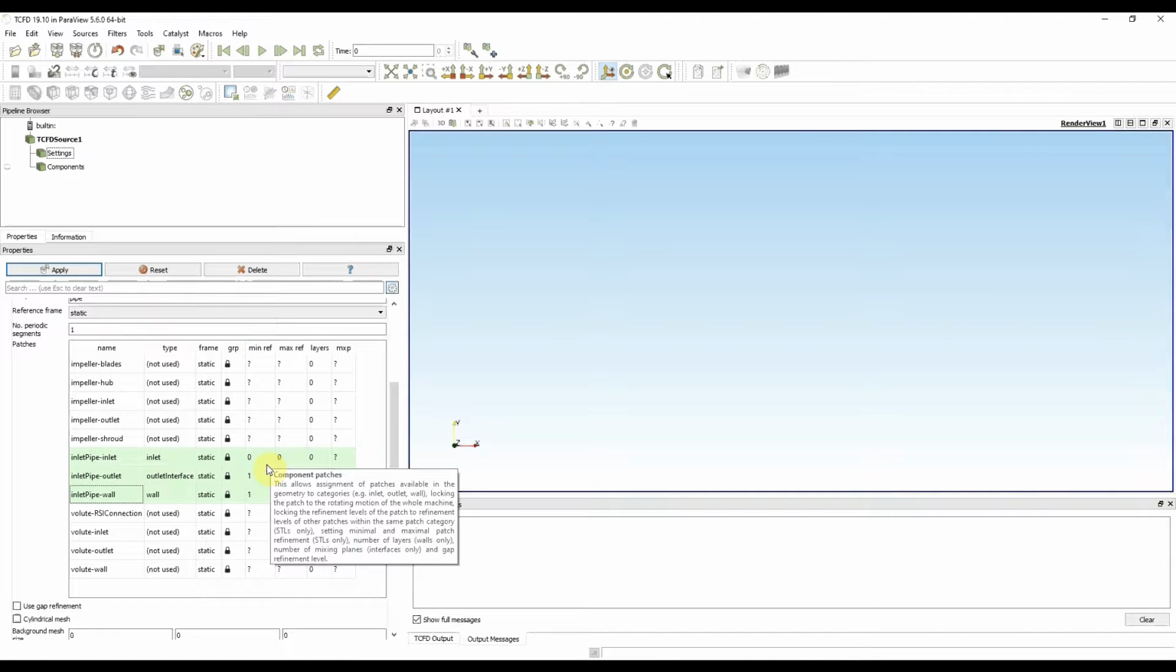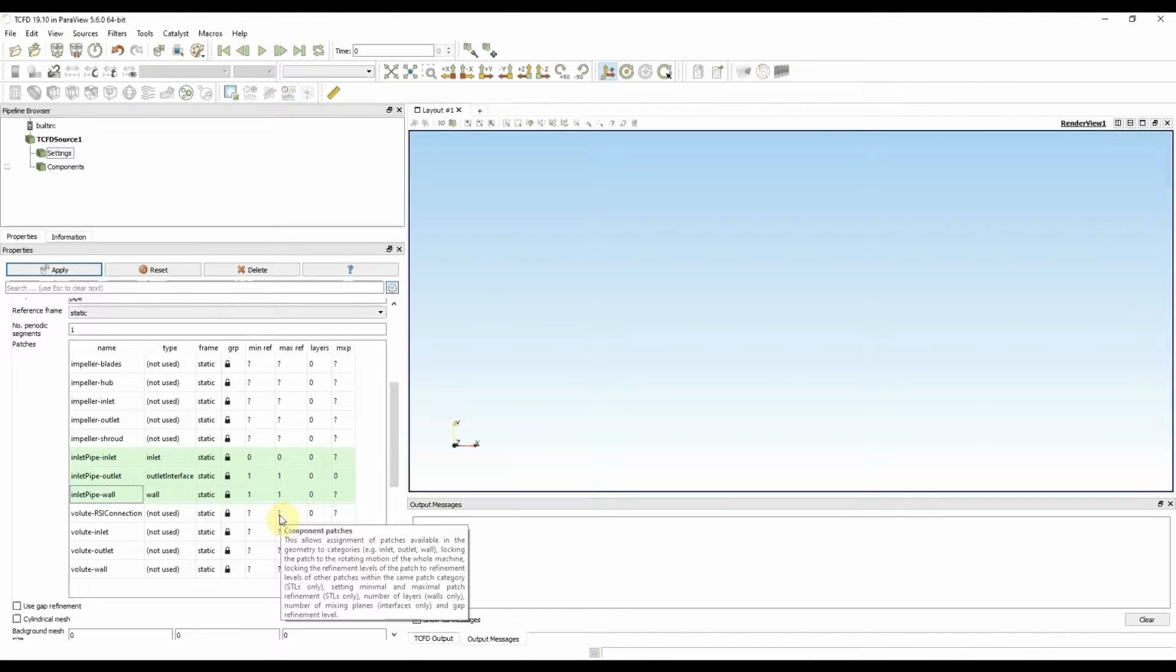I also don't need to change the minimum and maximum refinement levels, because pipe has very simple geometry and these default values are okay. Then I'm not going to use boundary layers, and I'm going to use 0 mixing planes for this interface between inlet pipe and impeller. 0 mixing planes refer to a frozen rotor interface. This is everything for the patches table.